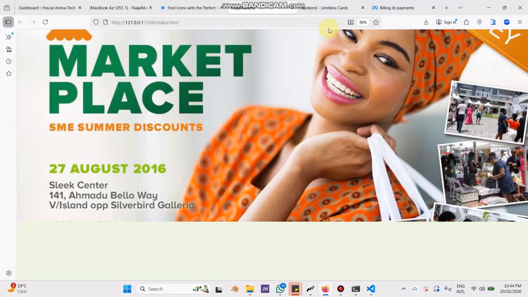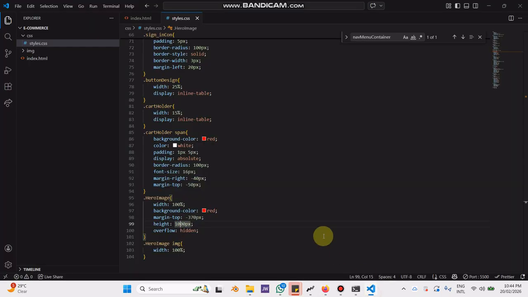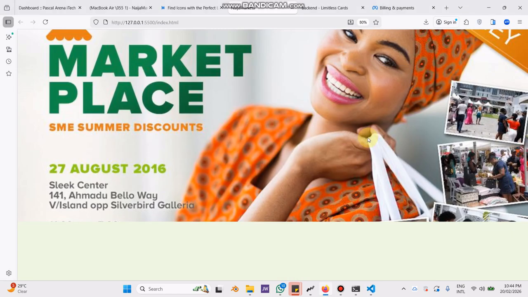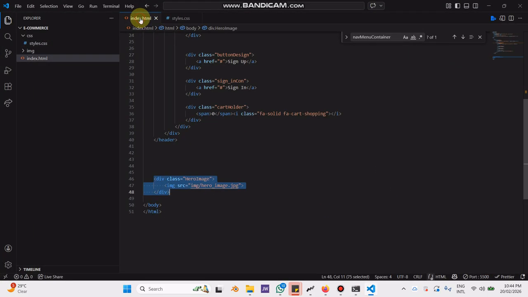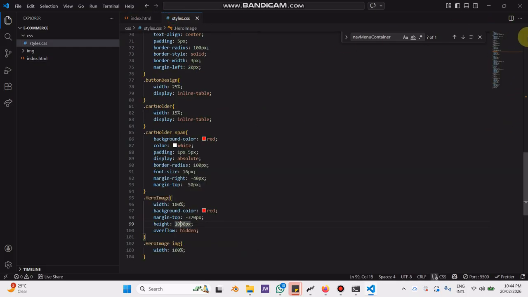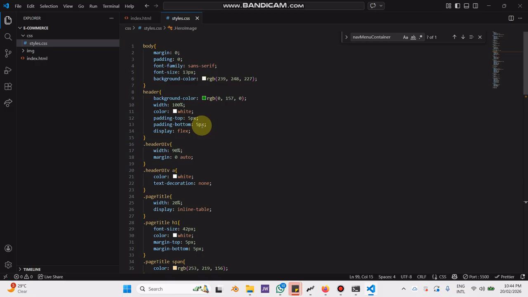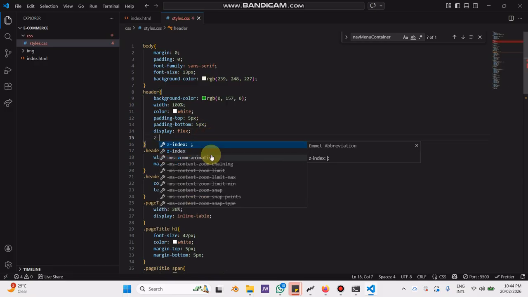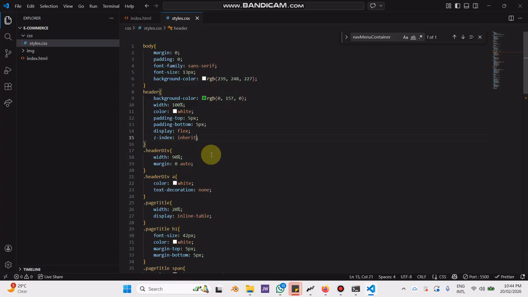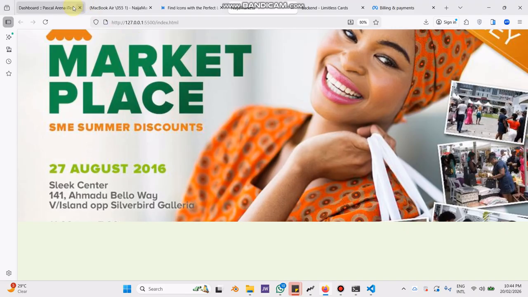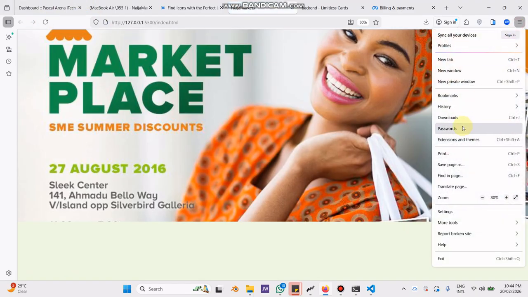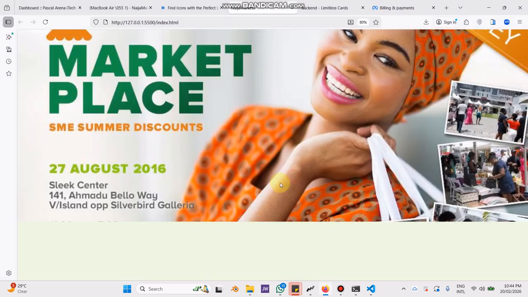Unfortunately, the image has covered our navigation bar, so we need to retrieve it. The reason is that the image is on top. It is the z-index, that is, it is on top of our work. So we need to go to the navigation, the CSS, go straight to your header. Tell it that you should always be at the topmost side of the page. That's 99. Don't let anybody overshadow you, come what may. So let's find out if that will work.